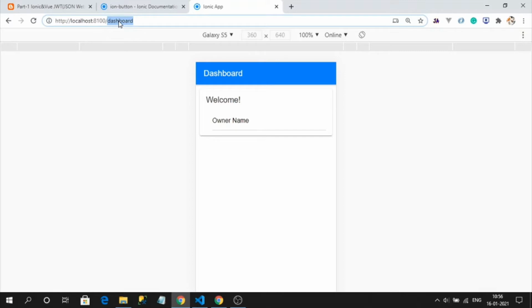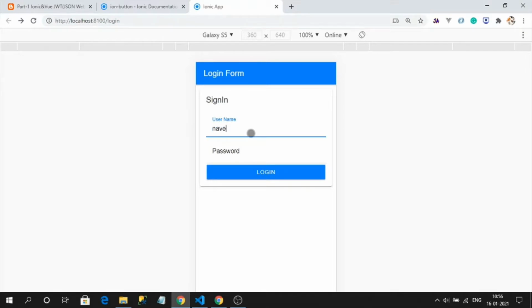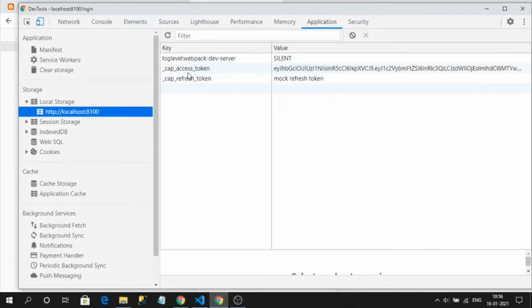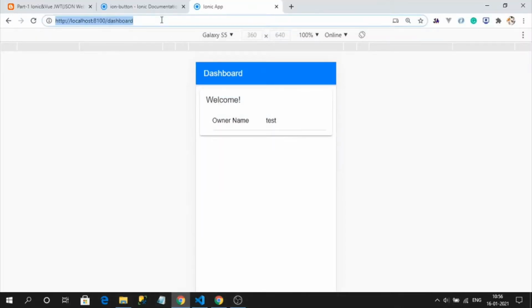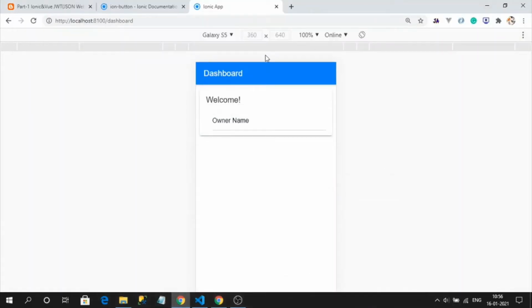And I want to show one more problem here. Let me log in with some fake data, and we are navigated to the dashboard. Our access token and refresh token have been stored in the local storage of the browser. Now if I refresh, see, next to the owner name label we are not seeing the owner name. If you go here, we have our access token and refresh token stored in the browser, but in my application, once I reload the page, I lose my user information.